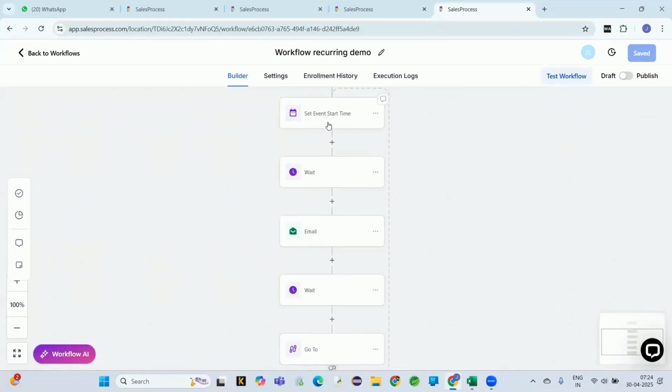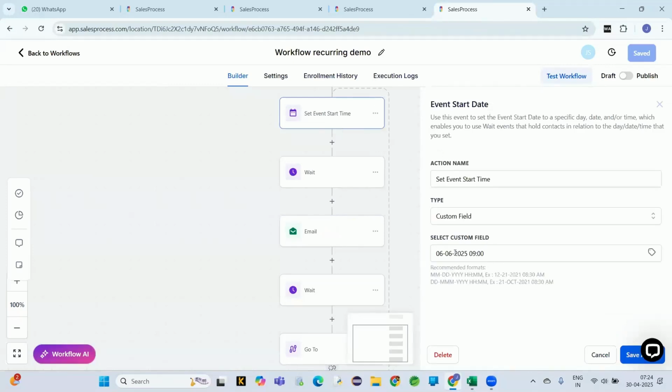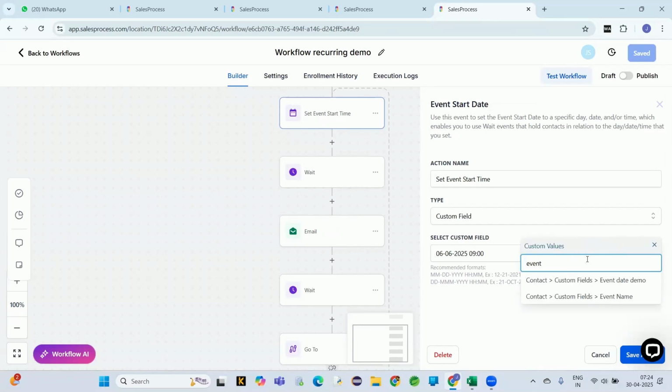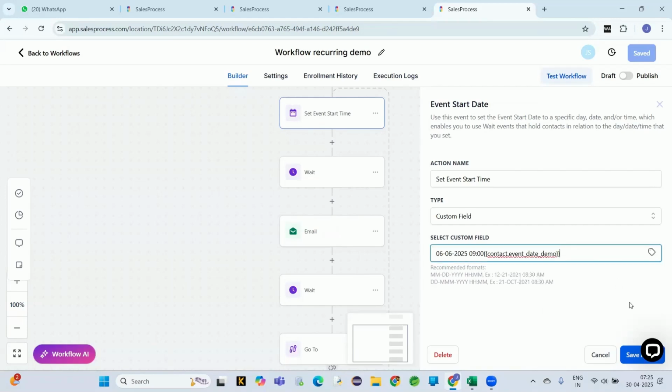Now, in here, I'm gonna select the custom field, and it was something. What did I name it? Event date? Yeah, sorry, I'm very bad with remembering things. Event date demo. And afterward, there would be a space.